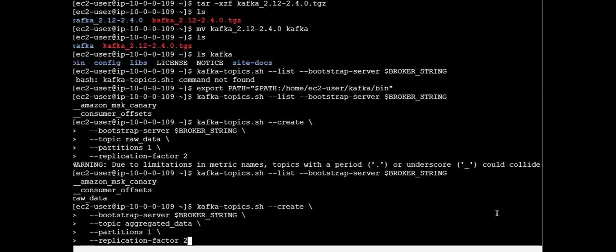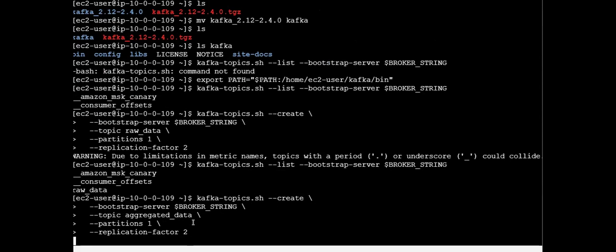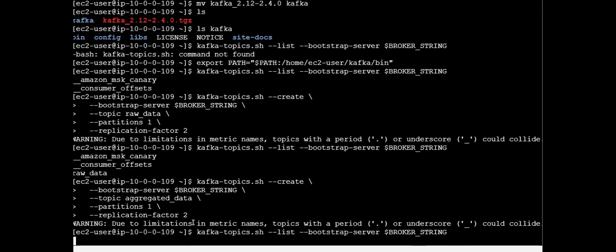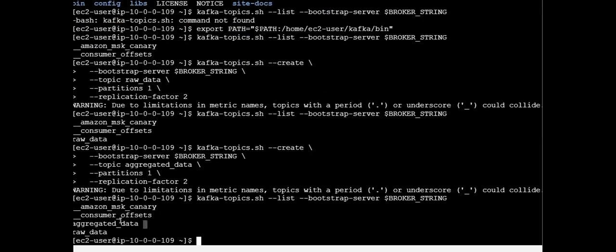For that, I'm writing one more command. It is the same as this, but in place of the topic name, I have changed my topic name to aggregated data. You can see it was running. Yeah, so it's created, I assume. Now let's list and check whether it's created or not. You can see I have two topics, that is raw data and aggregated data, and the previous two topics are also present. So we successfully created two topics to store our raw data and to store our aggregated data. We created two topics successfully in my cluster in my servers.